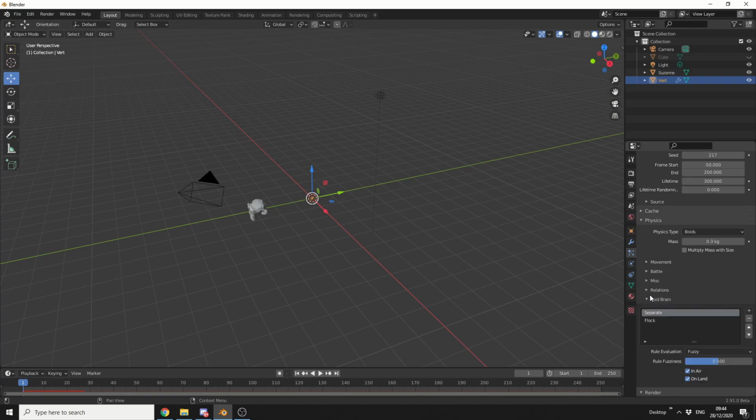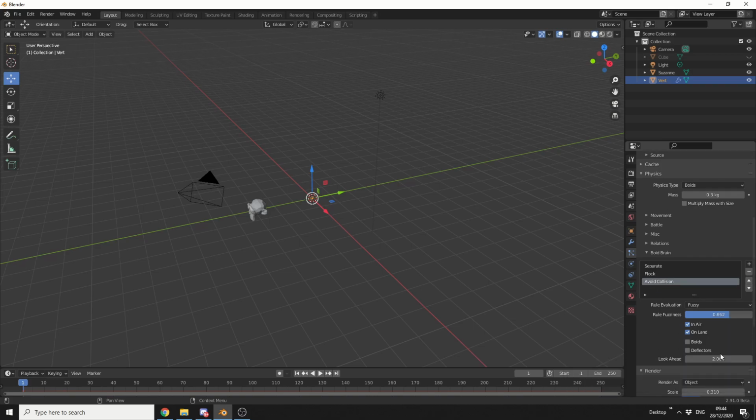Now the first thing that I would like to add is an avoiding system. This basically tells the instances to try and avoid each other as much as possible. So if we hit the plus sign here, you can see avoid collision. And this will kind of make the particles go, okay, we're getting pretty close. Obviously you can put the rule up, so I'll put the rule up slightly and that should be fine.